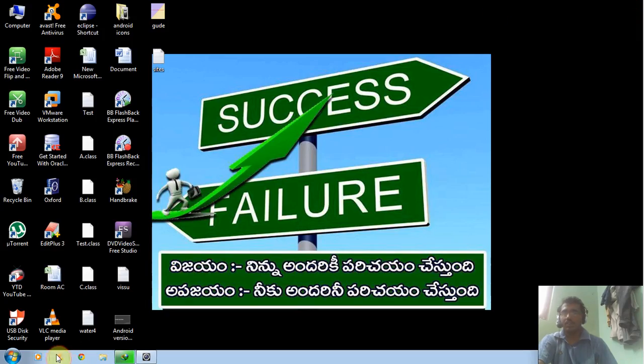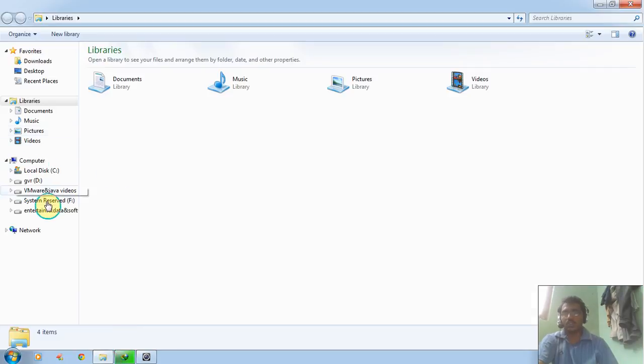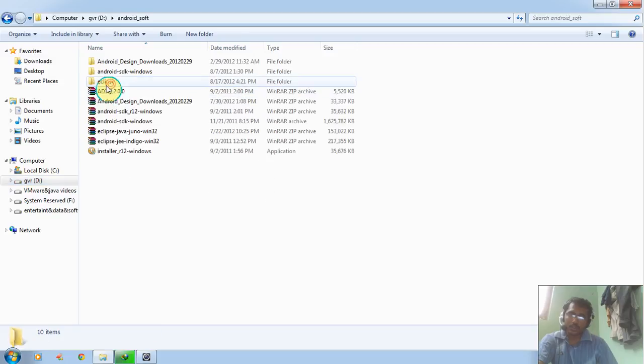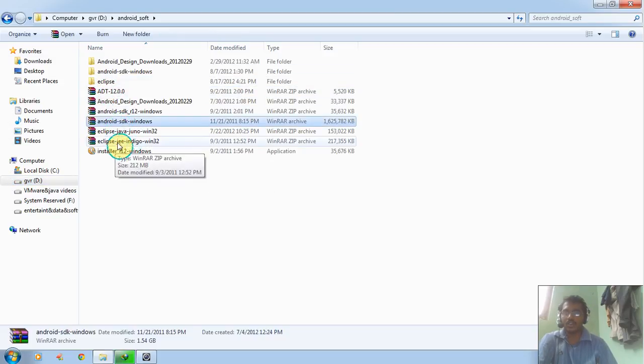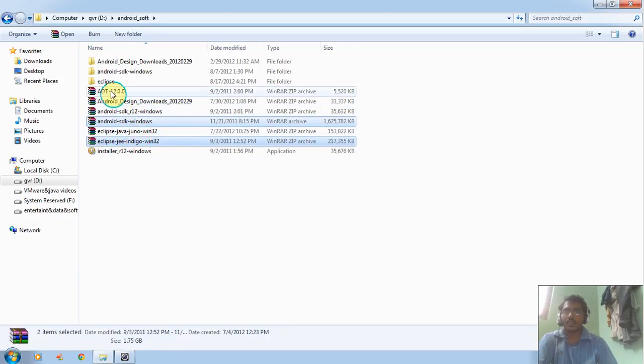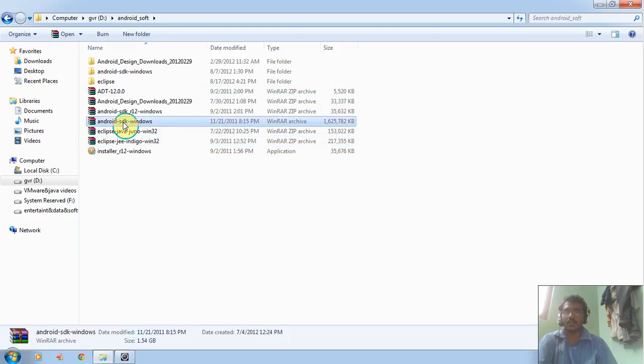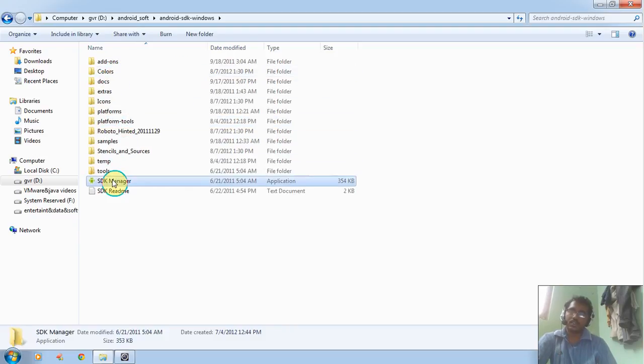After getting your plugins, open the folder where they were downloaded. My software is downloaded in the Android SDK folder. You will get these things: the Android SDK downloads, Indigo or Juno for Eclipse, and the Android ADT plugin. First extract Eclipse, extract the Android SDK for Windows, then start the SDK Manager.